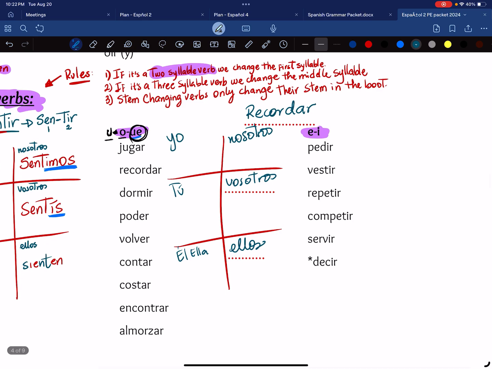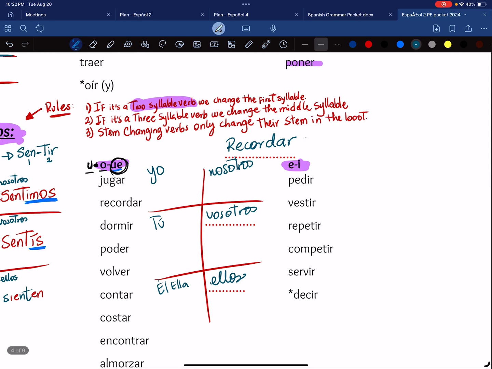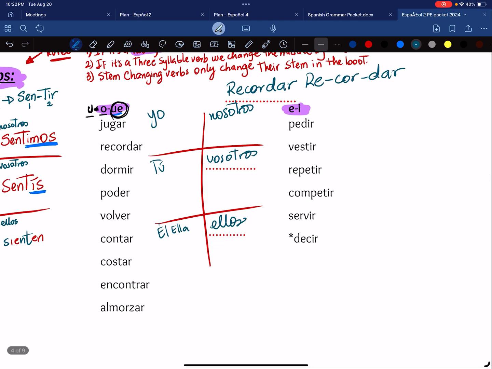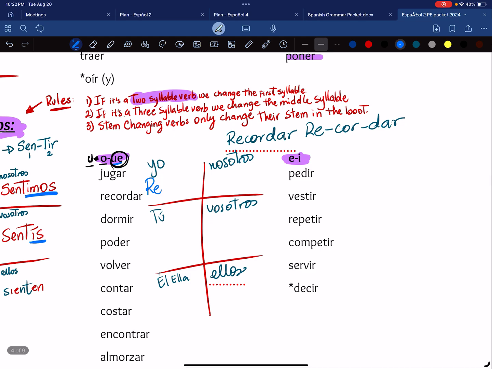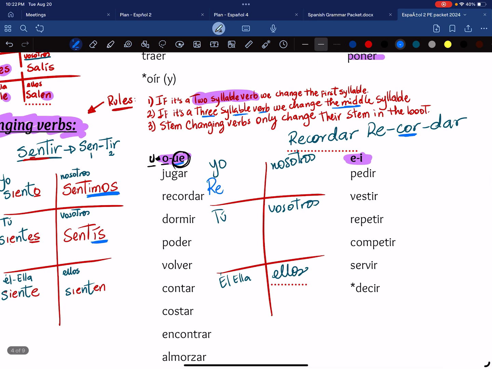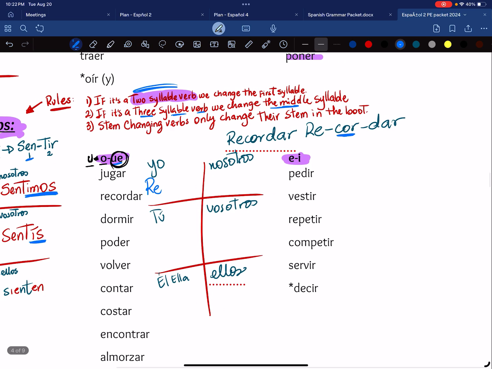Right? And recordar has 3 syllables because we say re-cor-dar. Okay? Something similar you have in English, I think. So I say yo re, you see, and when it's a 3-syllable verb, the change is in the middle. So here we are going to have the change, and when it's 2 syllables like this one, the change is in the first one. This one is in the second one, in the middle.